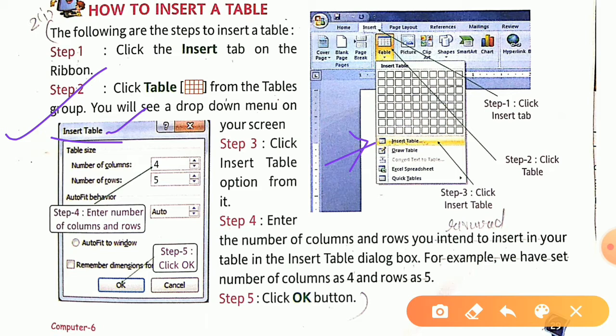Now what you have to do in this dialog box, you just have to fill two entries: how many columns you want, and how many rows you want. Over here we have taken 4 columns and 5 rows. And at the last, you just have to click on this OK button.